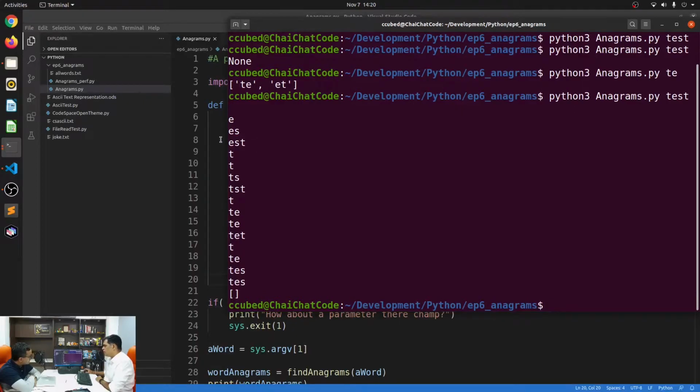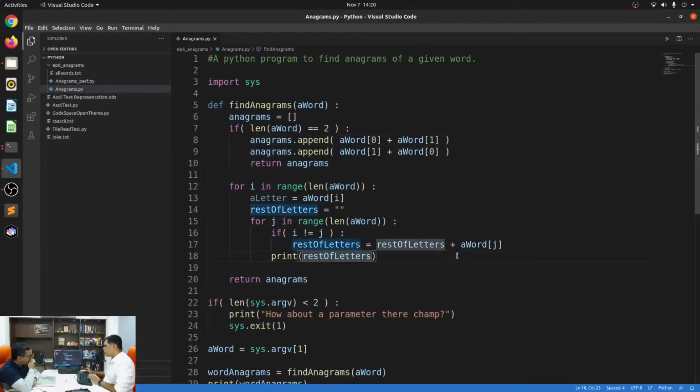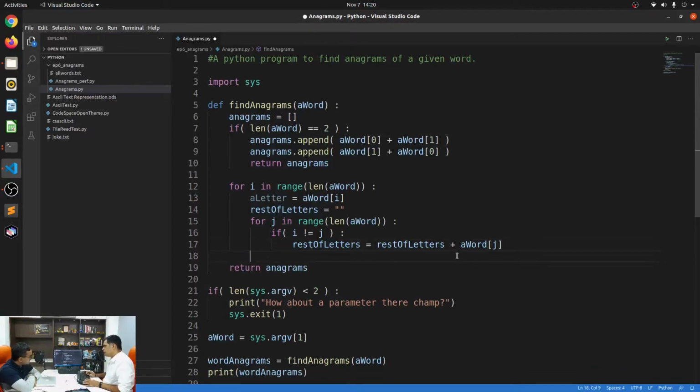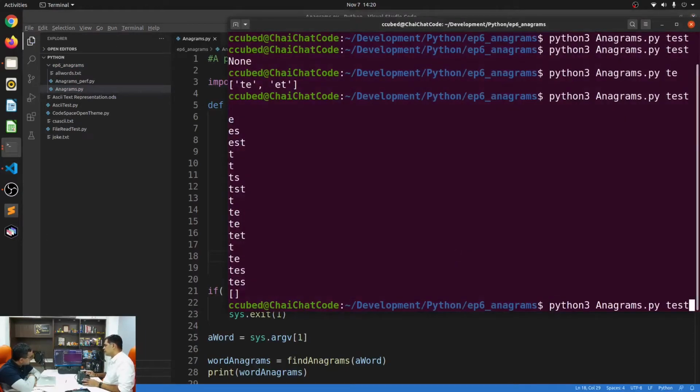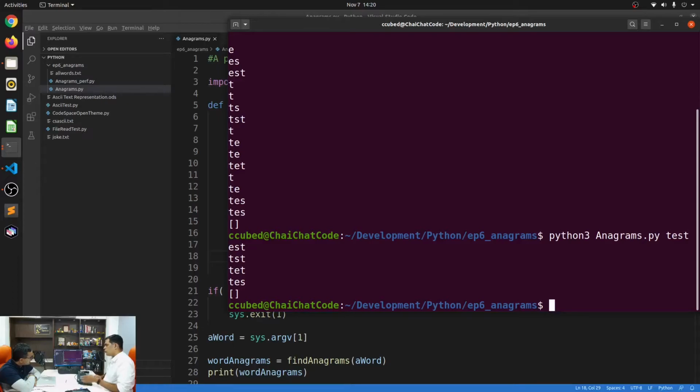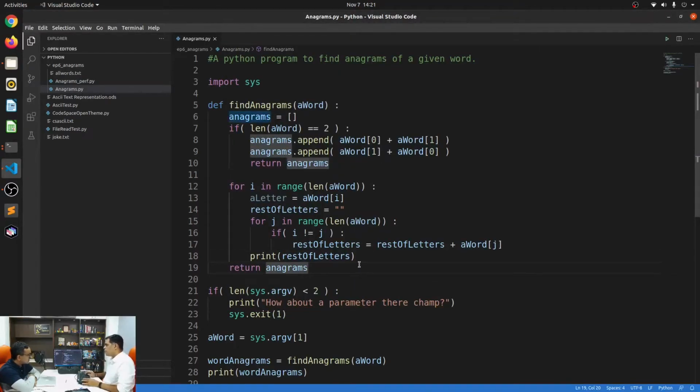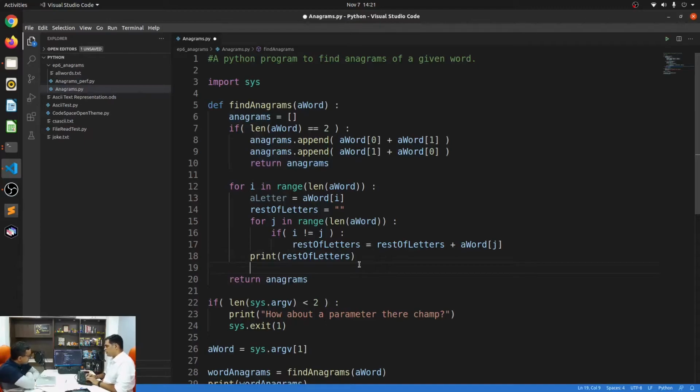Oh, I should put it outside of this. There you go. So that's the rest of the letters, right? T was taken out first, and E was taken, S was taken, and then TES. Now we can find the anagrams of the rest of the letters.